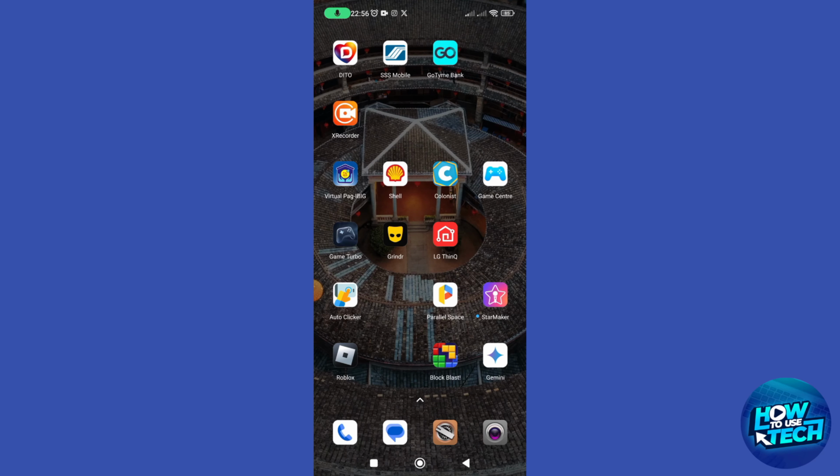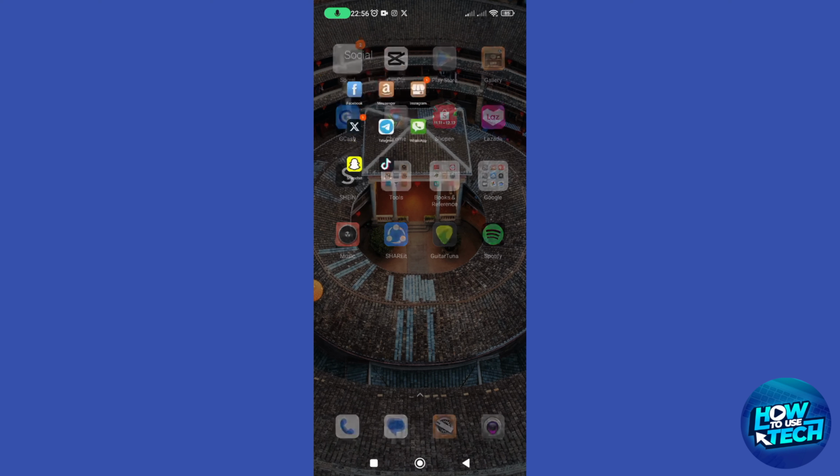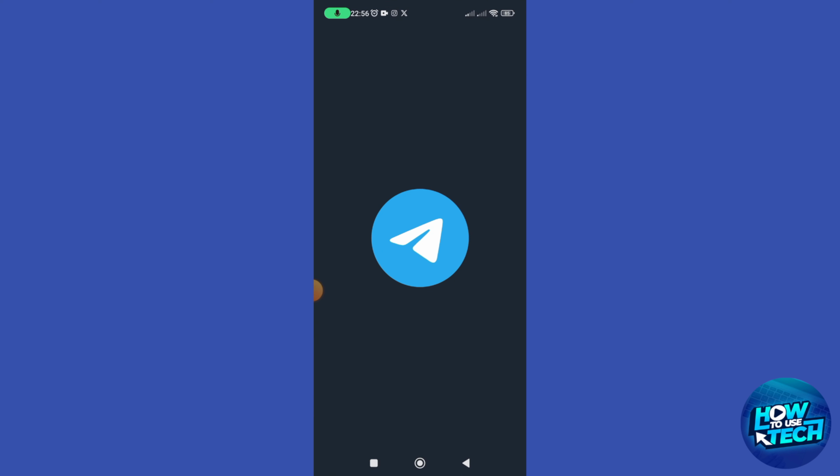Hey everyone, today I will show you how to fix Telegram bot not working, and here's how it is done. Step 1. Clear the Telegram app cache.